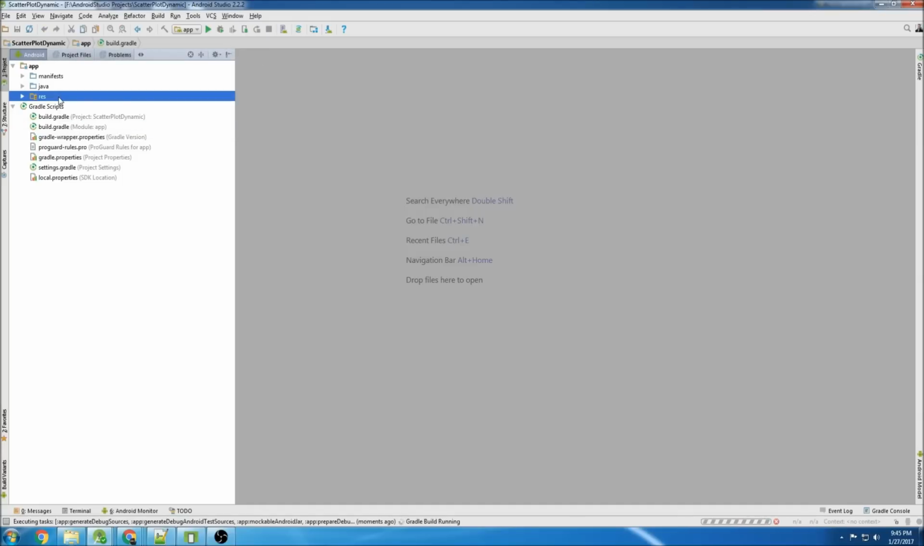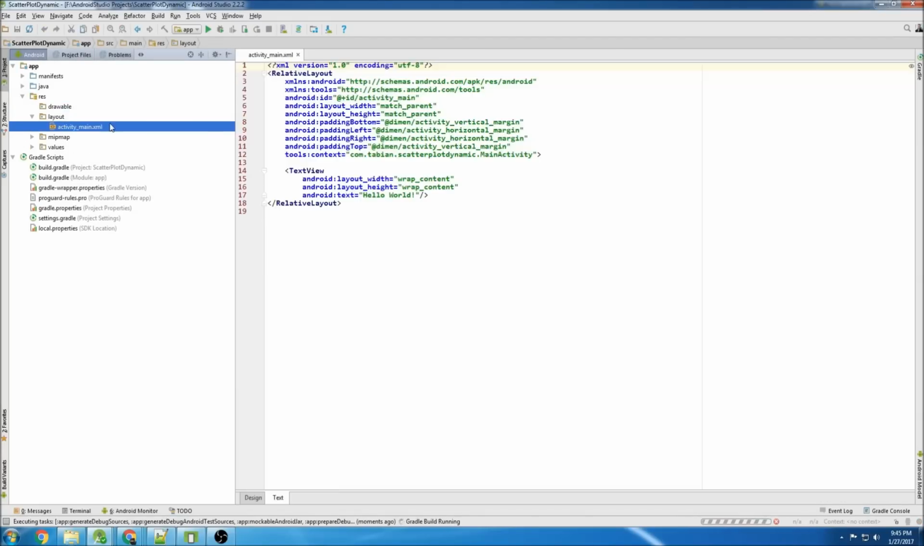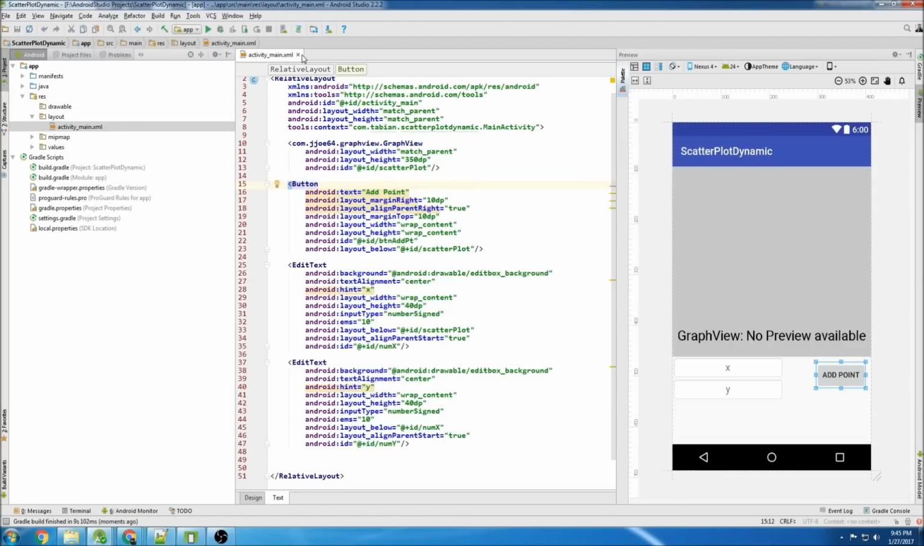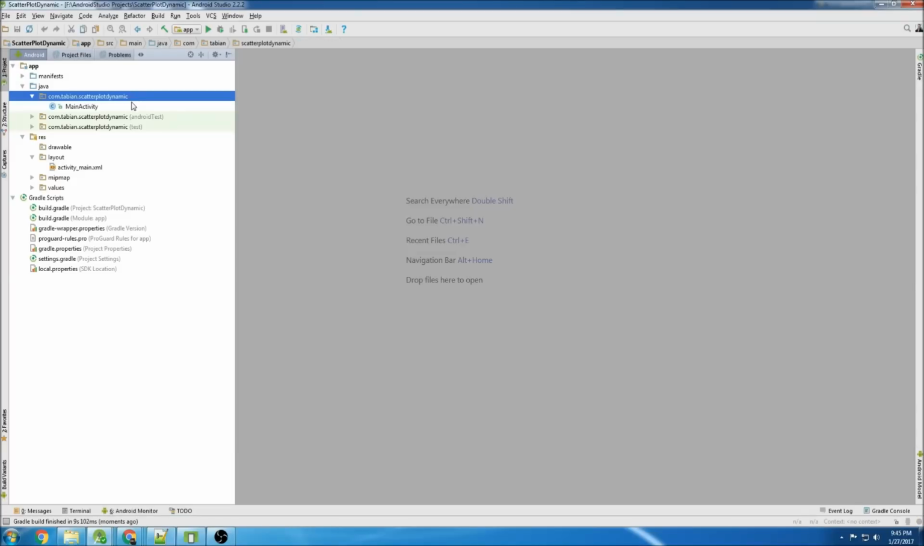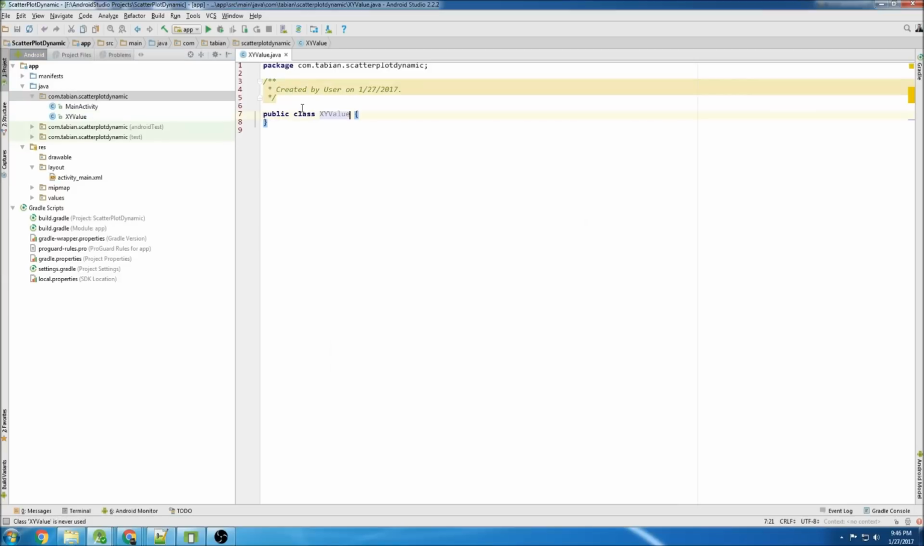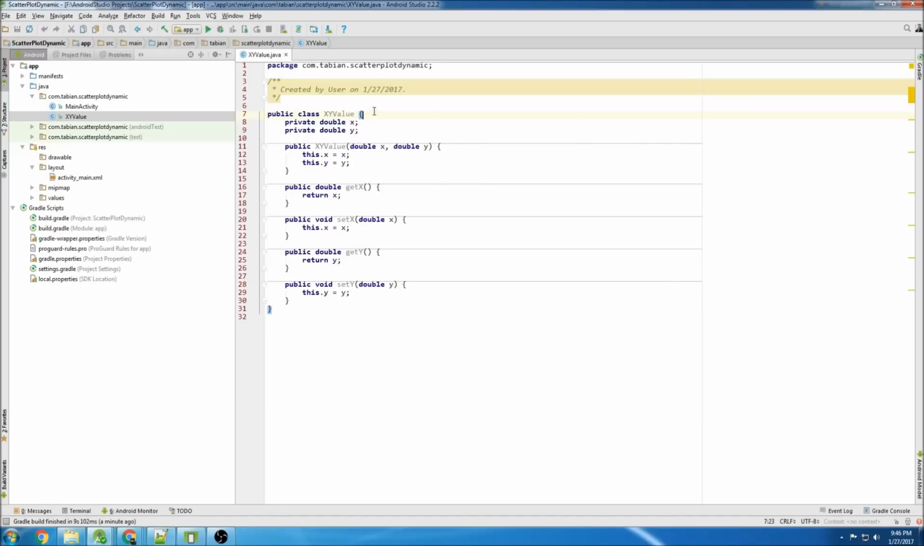Once we've done that, I'm just going to throw a quick layout in here. Alright, we're done with that. Close it. Next, we're going to create a small class that's going to help us organize the data points better. It's going to be called XYValue, and if you've watched any of my other videos, I use this class to hold data points in a lot of my graphing tutorials. Pretty straightforward class, just stores X and Y and has getter and setter methods.